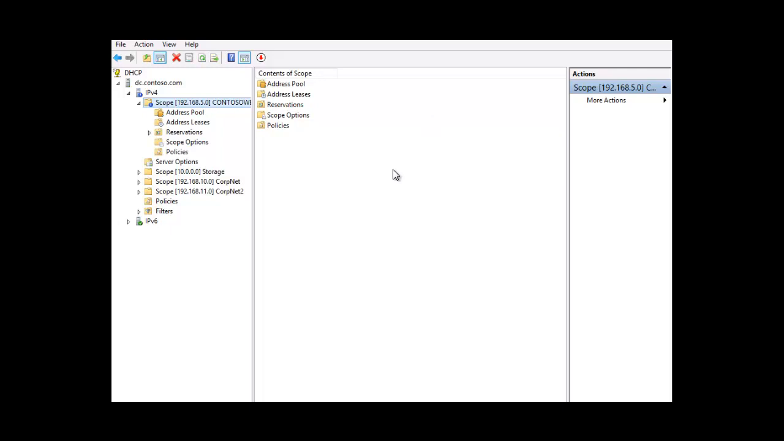Let us take a look at some of the scope options. The Windows DHCP server supports two kinds of options. You have scope options, and the scope options are supplied only to the DHCP clients receiving addresses from a particular scope.